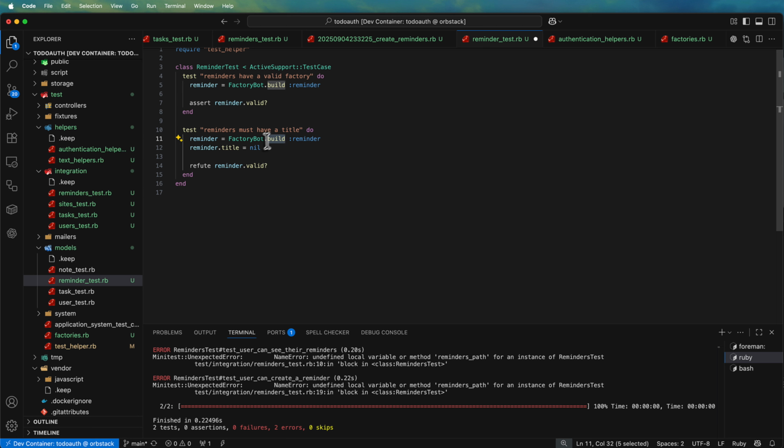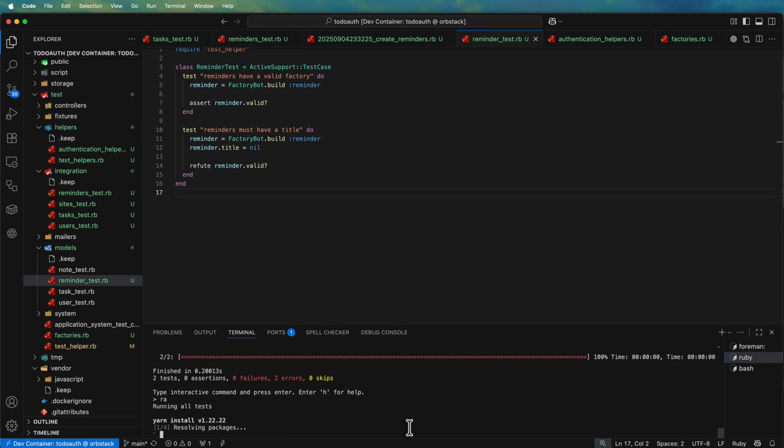So I'm building a fully valid reminder, at least according to this first test. I'm invalidating it by making sure the title is nil. So we should have this valid return false. But saving this file, we'll rerun all the tests.